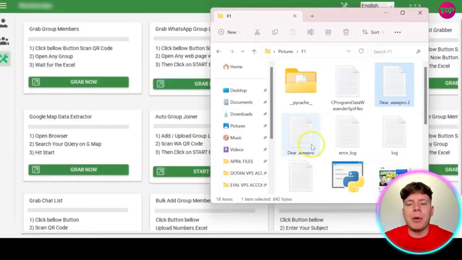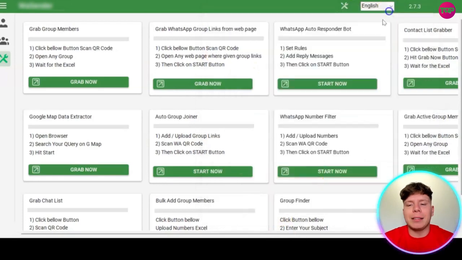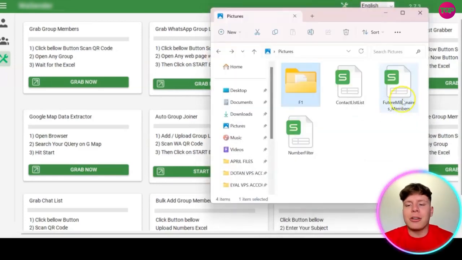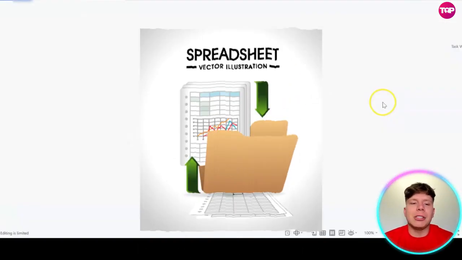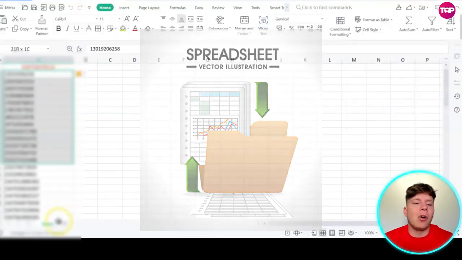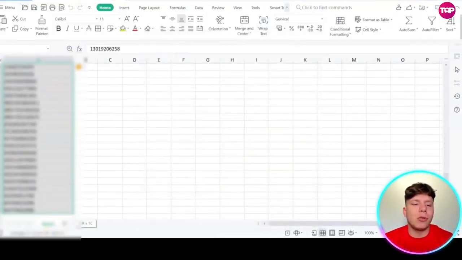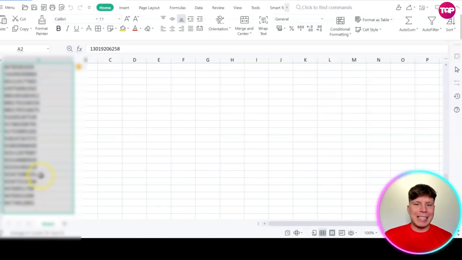Then once you've done that, open up that file, guys. You're going to go to where that file downloaded and saved, and then you're going to open up the Excel sheet. Super easy, guys. Here's all the numbers. This is all the members we've just grabbed. Look how easy that was to get this. Super, super easy to get involved with this.